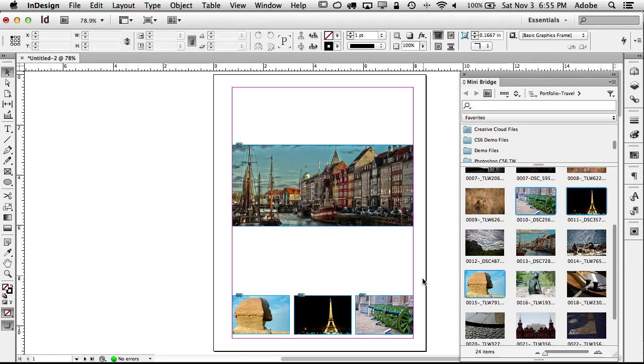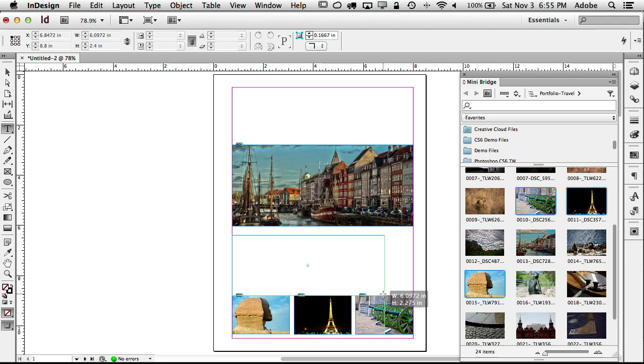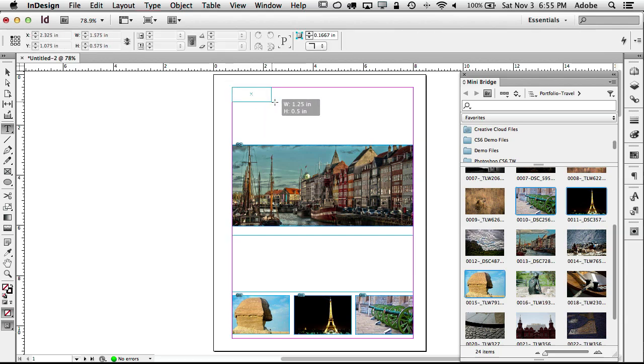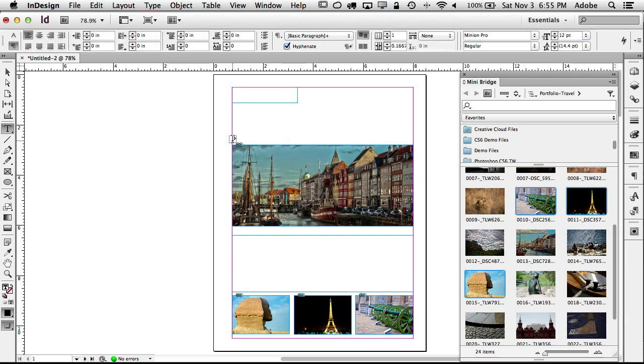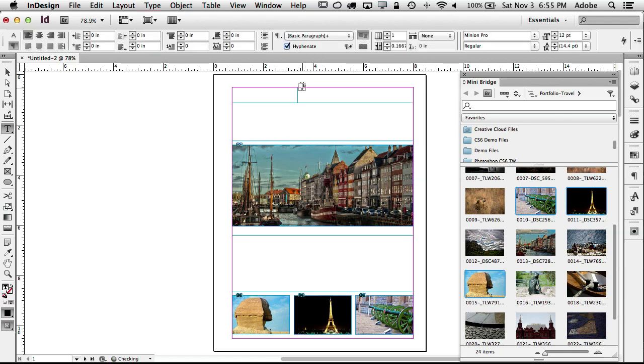Number 3, let's talk about working with text frames. So I'm going to go ahead and grab my type tool, and we're just going to drag out a frame. And since we're doing it with the type tool, it assumes that we want to put in type. I'm going to drag one out here as well, and drag one out here as well. And let's see. The first one is going to contain the words the world of. And that will be for the world of travel.